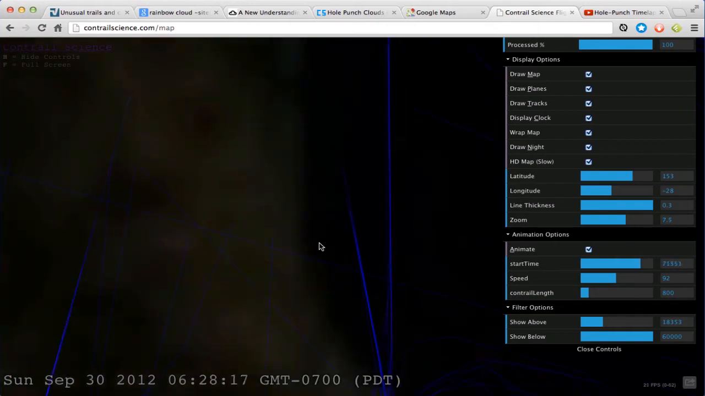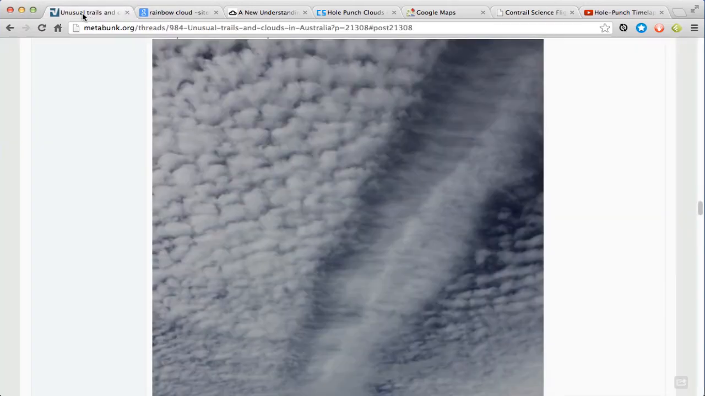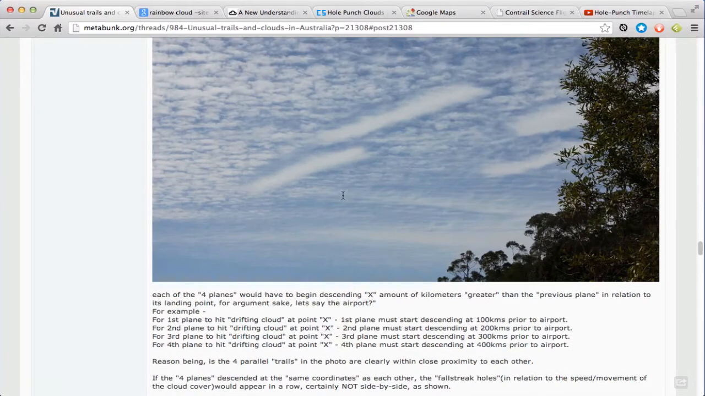And this kind of helps explain what we see in this post here. These planes are not all passing through the cloud layer at the same point, because they dip low at different points, because they're coming down from different altitudes and at different positions.